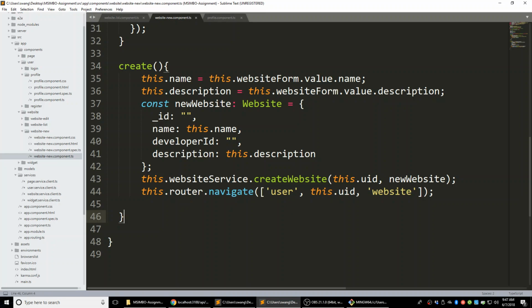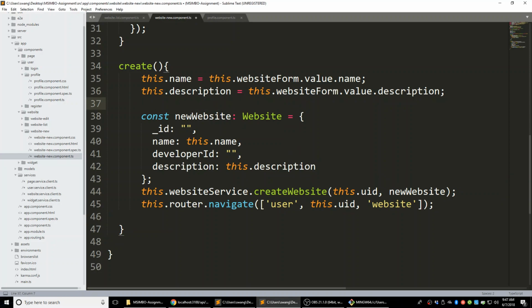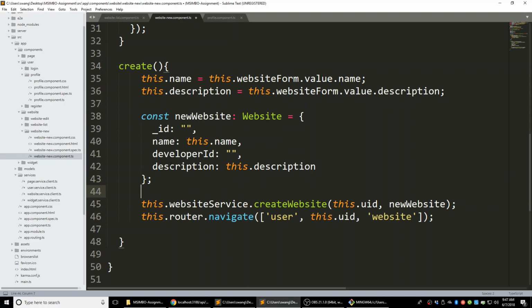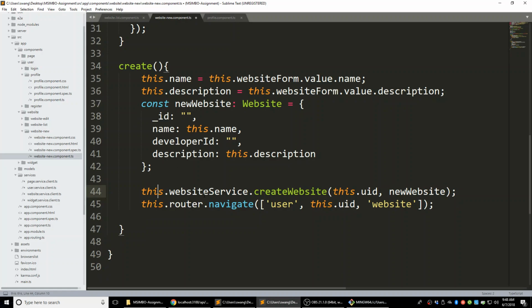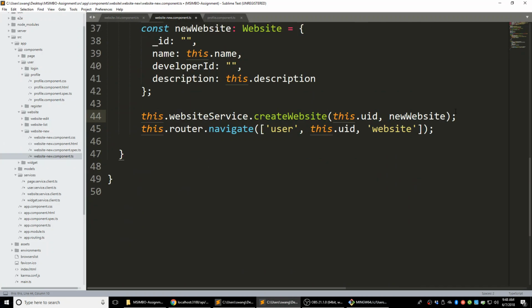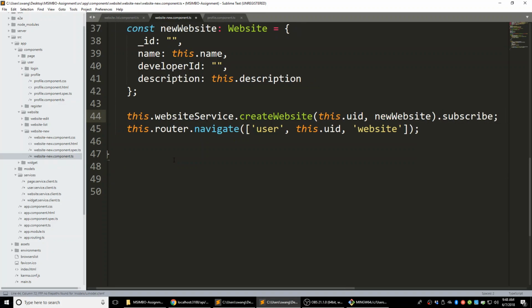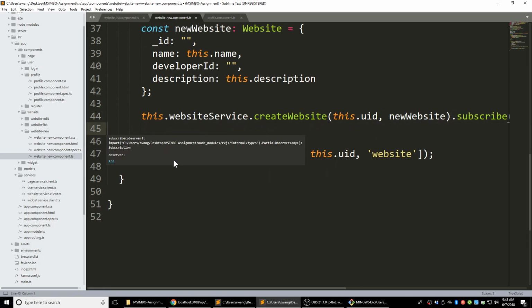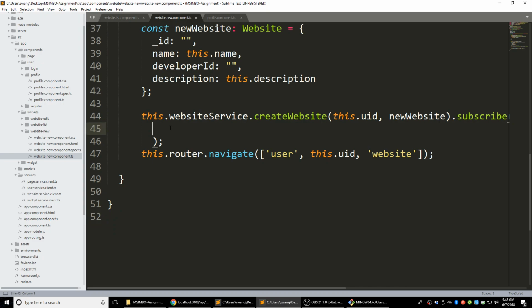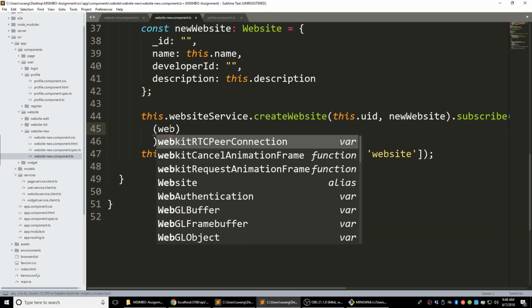Let me see which part I should change. So we're still going to have the name and description, and we're going to create a new website that's the same. And in here, this the create website, this one is going to do a subscribe. Everything related to the website service is going to do a subscribe because it's getting a response from the server. And the create is supposed to receive a website or websites.